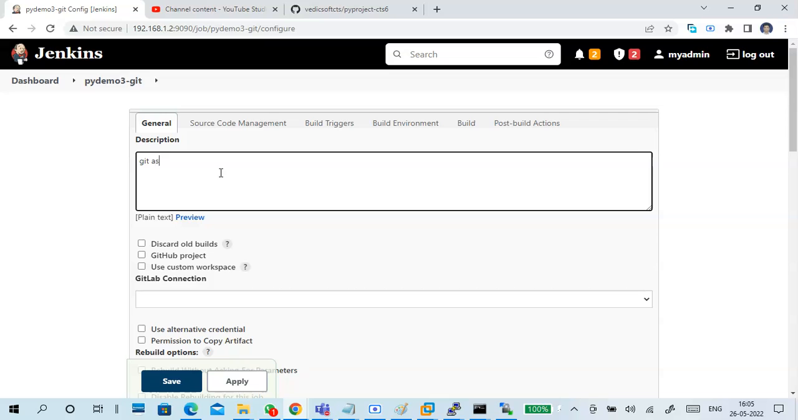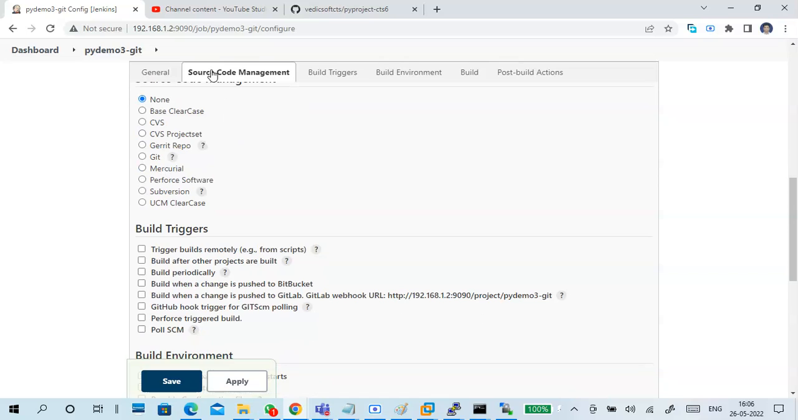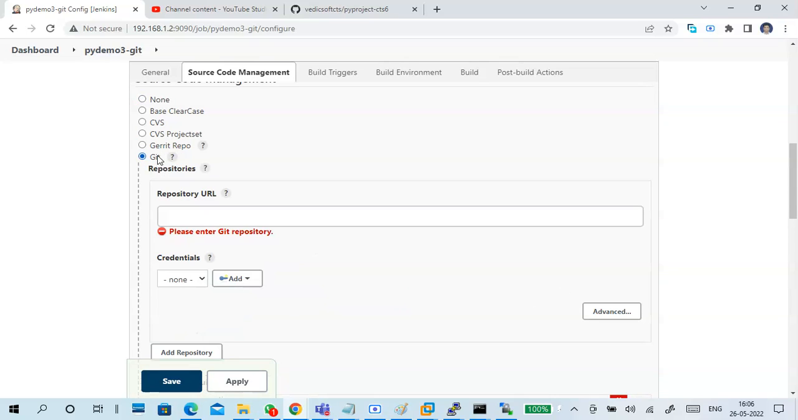Okay, Git as the source code location. It is a Python file execution only. Okay, so just a description, guys. It does nothing. Next, source code management. This time we know where the source code is, so select Git and give it.